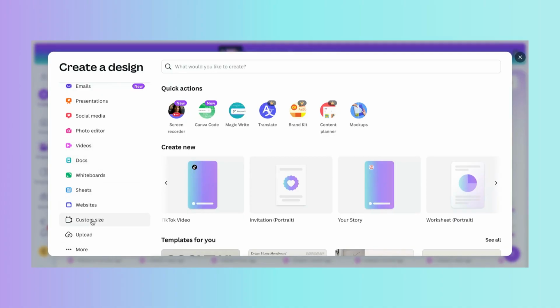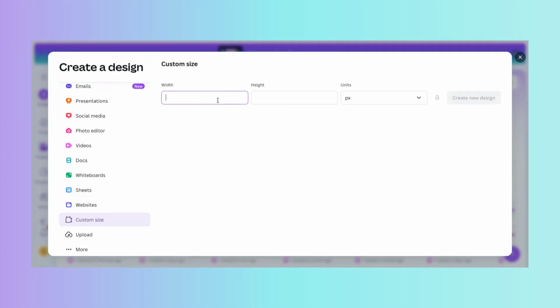You can come over here to input dimensions which you prefer. Over here, you'll see the units. There's pixels, inches, millimeters, and centimeters. Once you've input the details needed, you'll see that this will be highlighted and you can create new design. That will take you straight into the editor and you can get to work, because what else are we here for? Let's move on.